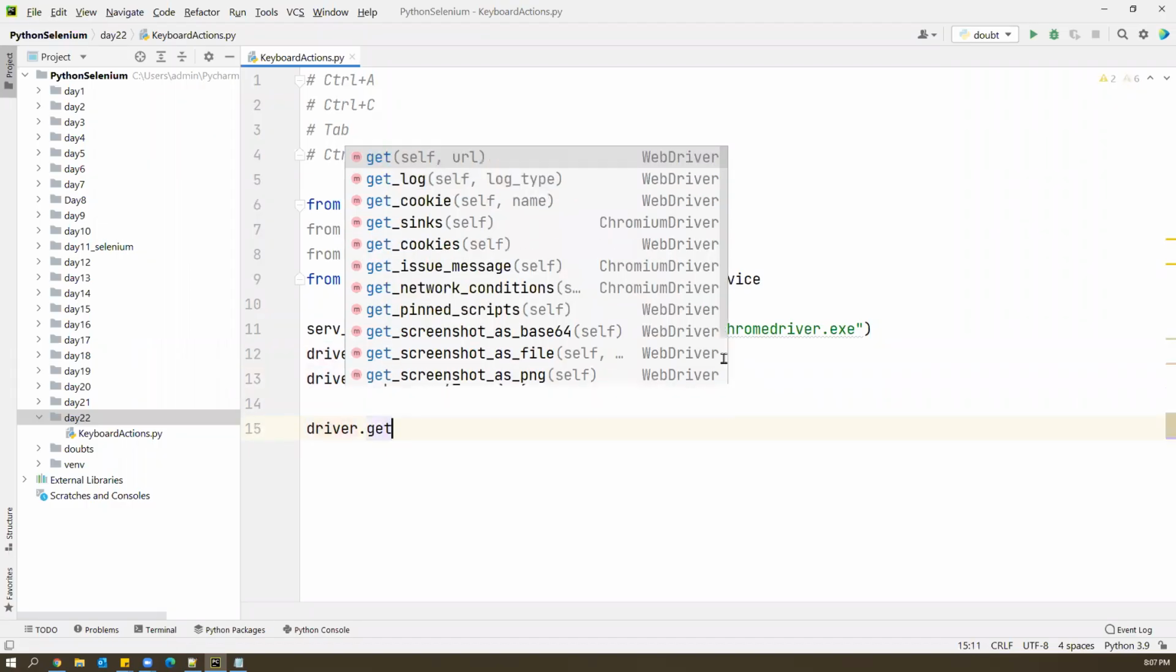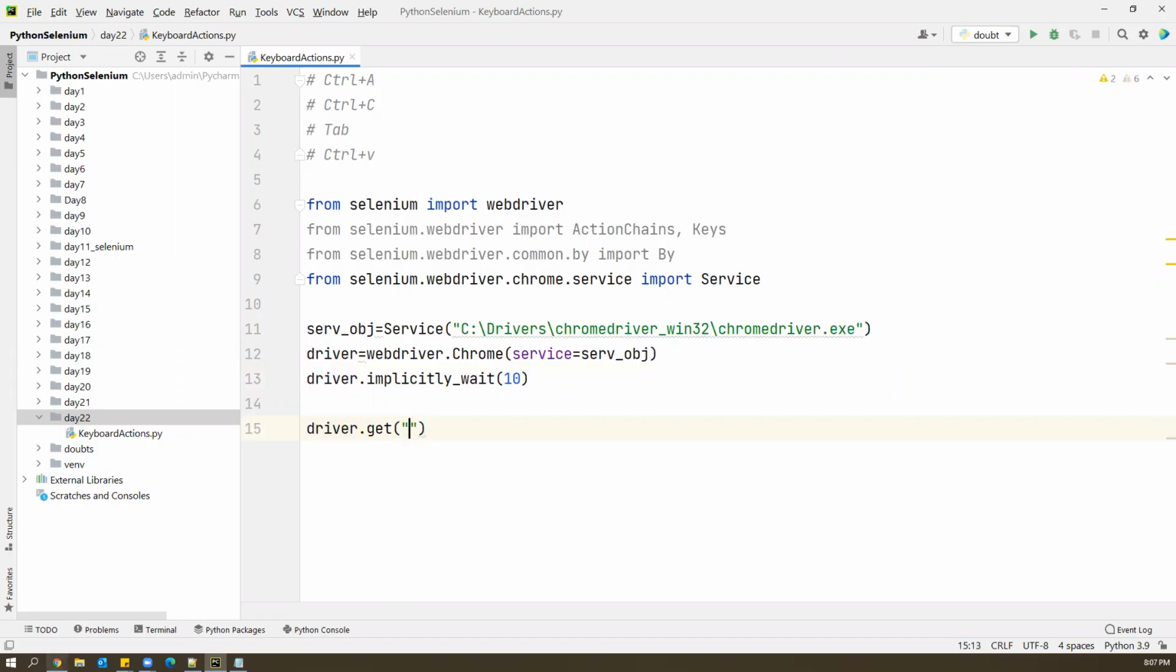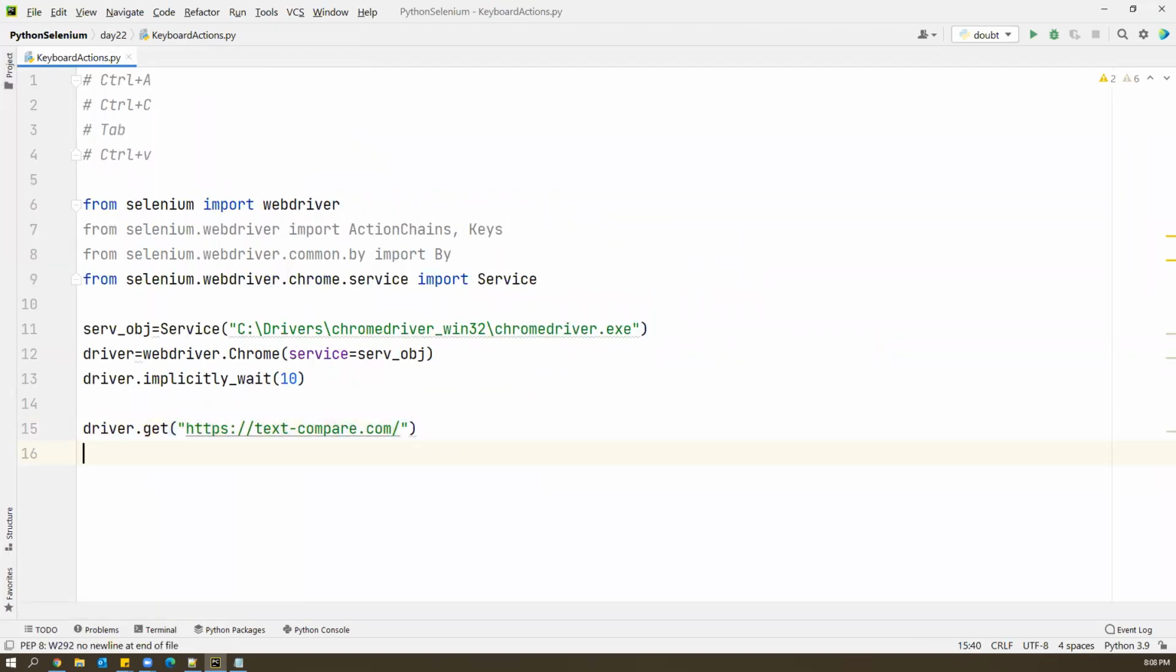Then launch your application. So I say driver.get, and copy this URL and paste it over here. This will launch our application. Then I'll maximize it with driver.maximize_window. This will maximize the page.